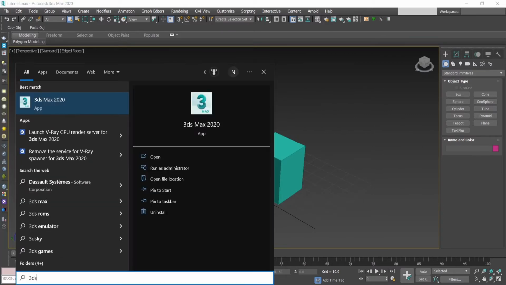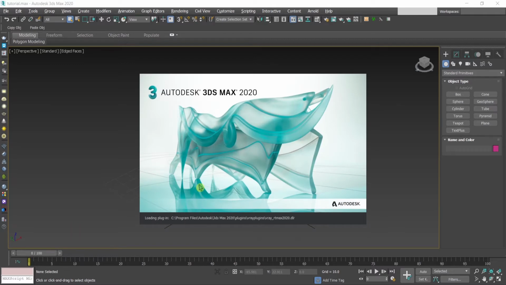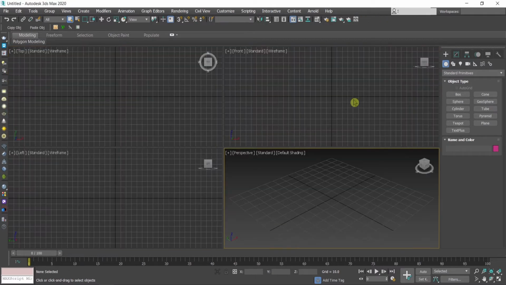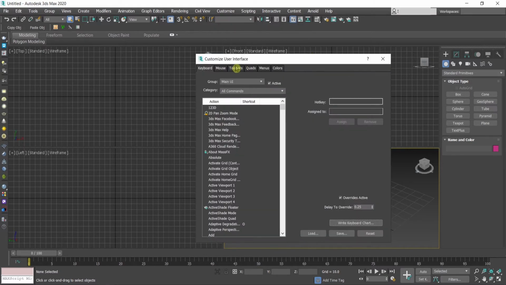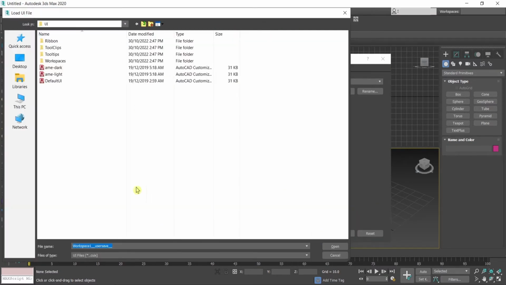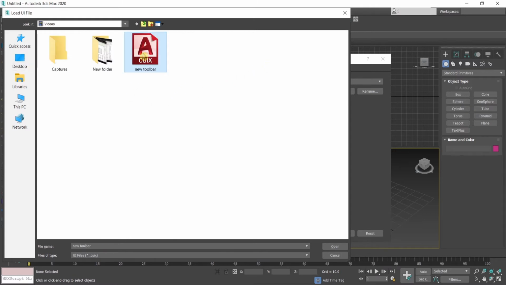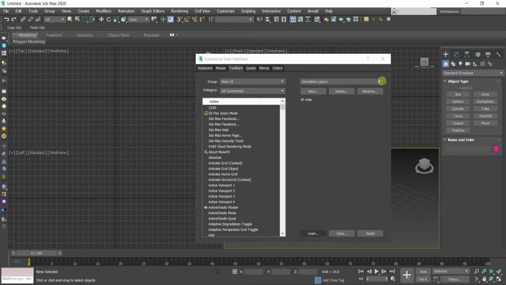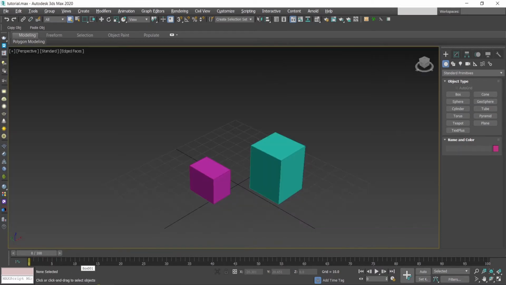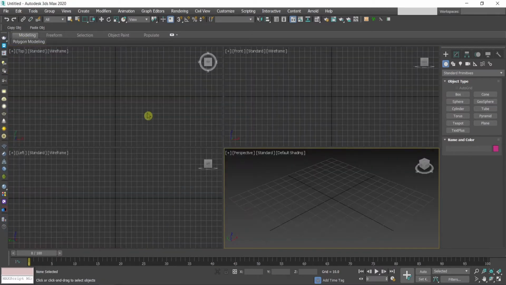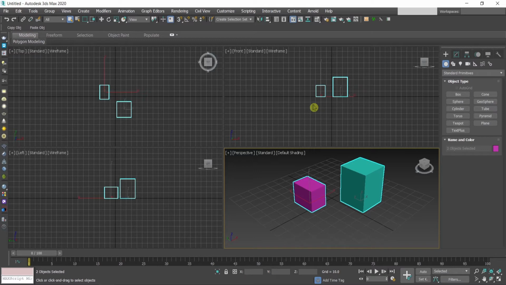I'll open a new 3ds Max file to see whether it's working or not. When you open a new file, you can see that it comes here automatically. If it's not coming and something happens, you can go to Customize, Customize User Interface, Toolbars, and you can load it here. Just go, find your file and open it. Okay, great. So we have the same user interface in both files. Then you can select these objects, copy, go to another one, paste, super quickly.